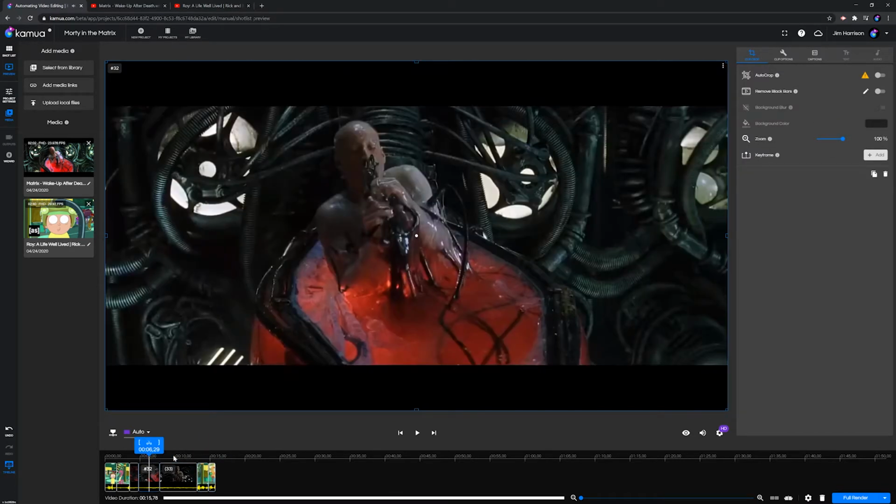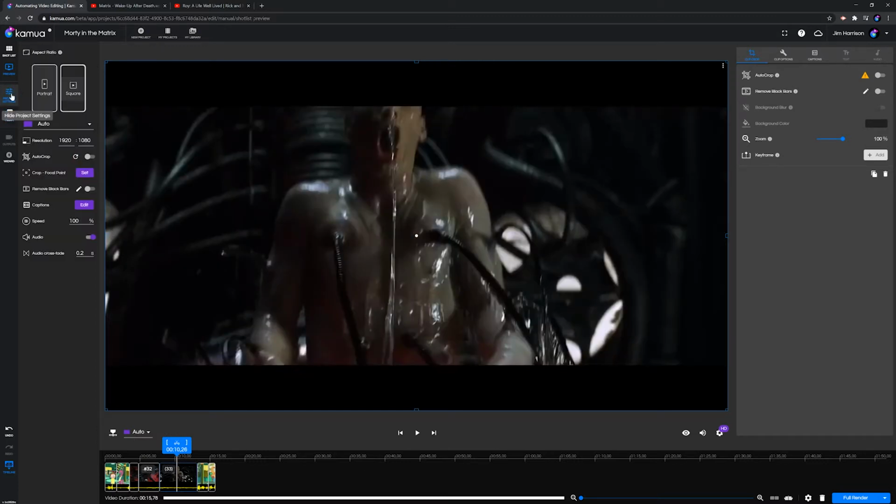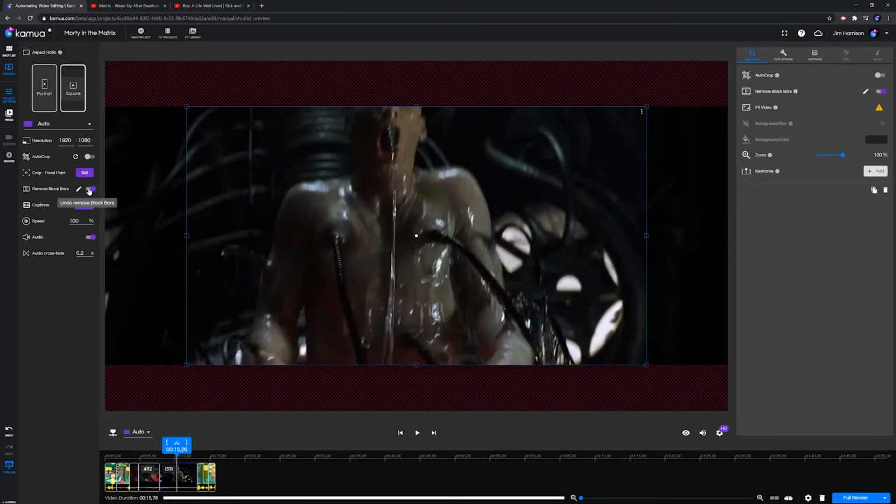Right, so you might have noticed that this has black bars. Now we can get rid of that by going to Project and checking Remove Black Bars. There we go, and it's automatically detected them. So that's the edit done. Very simple, just selected a few shots, trimmed it a little, removed the black bars.